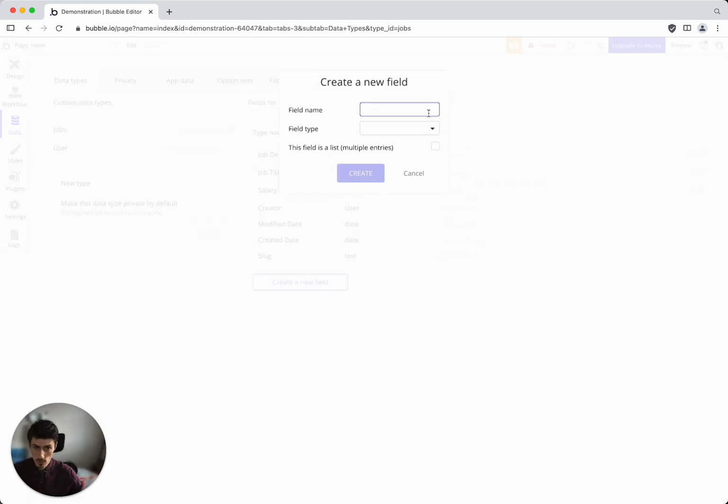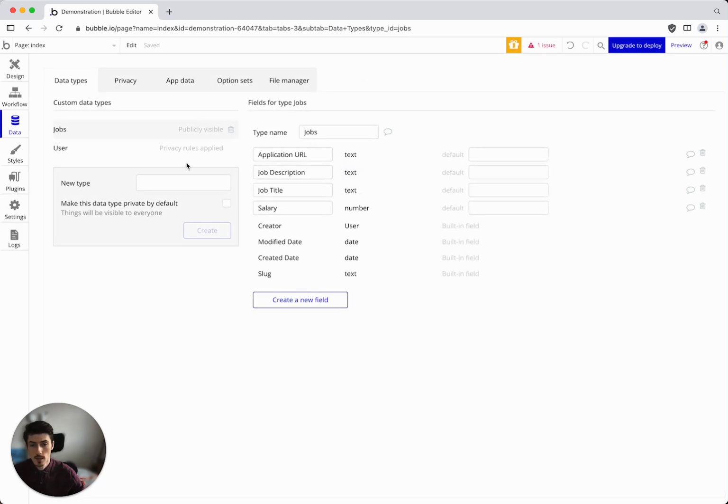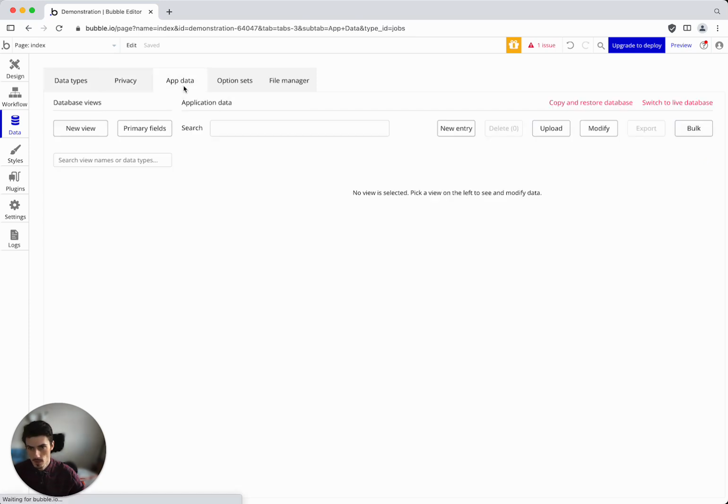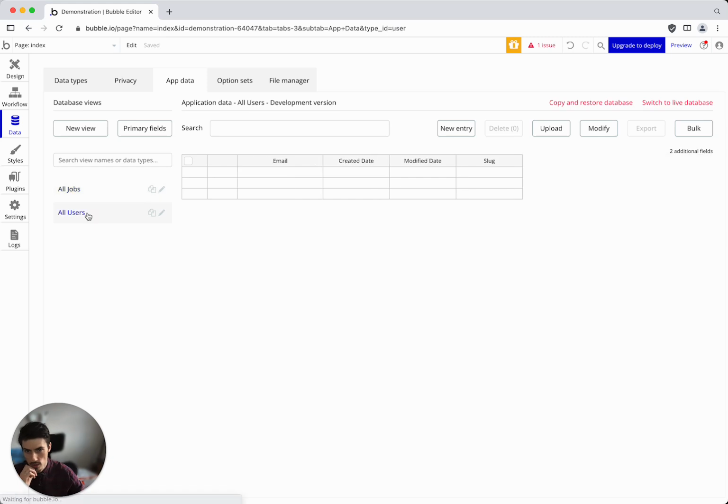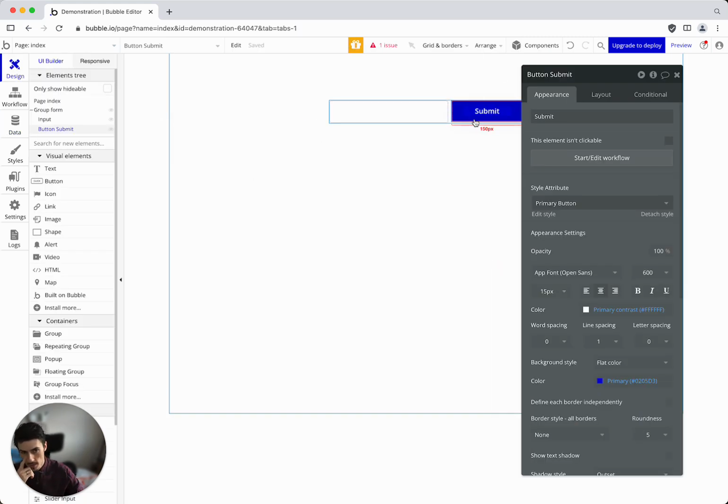And we'll do an application URL, which we also just store as text. So that's now created a database of jobs. We can see these databases here. So we have a users database and a jobs database. So what you could have is you could create a form where when the form is submitted, it creates a job in the database. And then you would be able to display all those jobs on another page using a feature called repeating groups, which is something I'll go into in a separate video.